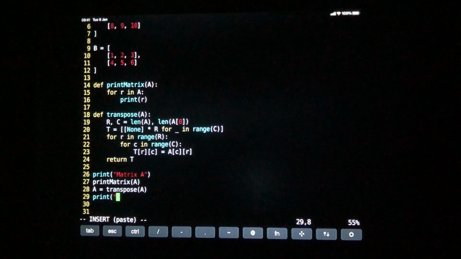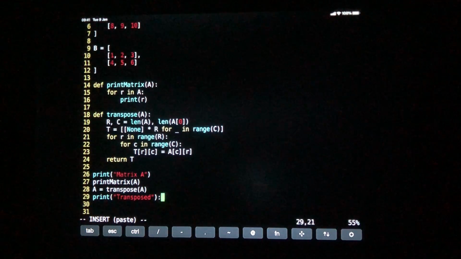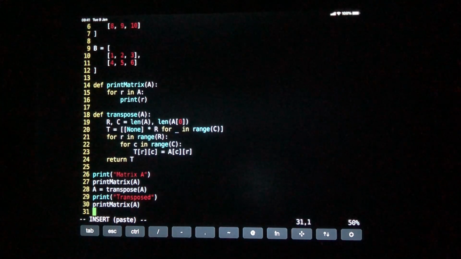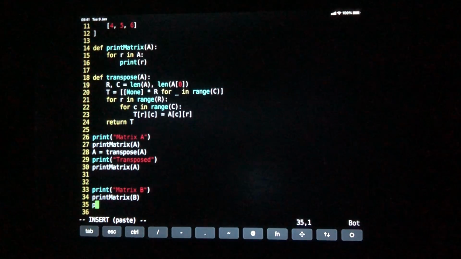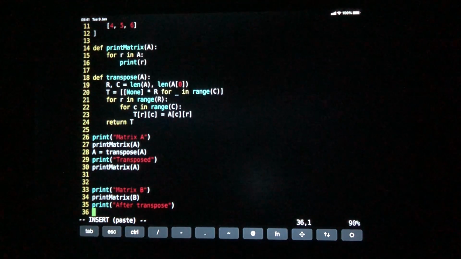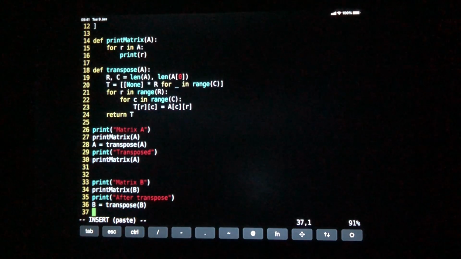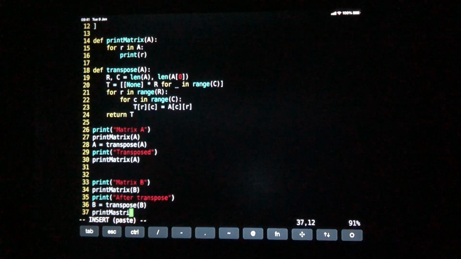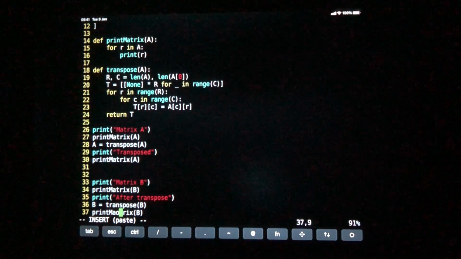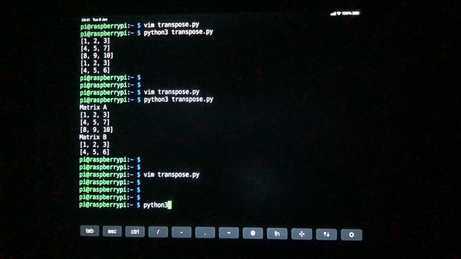And print transpose that, okay? Then we can say print matrix A again, and then the same thing for this. So print after transpose, and then B equals transpose(B), yeah, and print matrix B. Okay. Let's hope for the best.